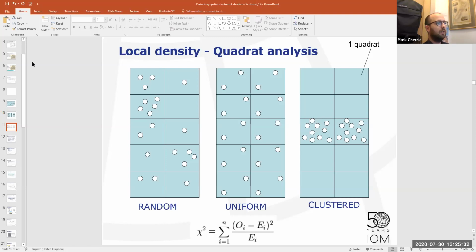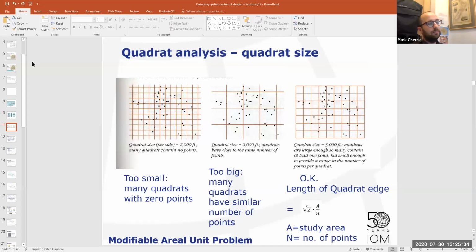Okay. But one of the limitations of this method is that it's very sensitive to the quadrat size. So we might have quadrats that are too small, so we've got lots of 0 points, and they could be too big, so they're kind of obscuring the clustering because there's the same number of points in each quadrat.